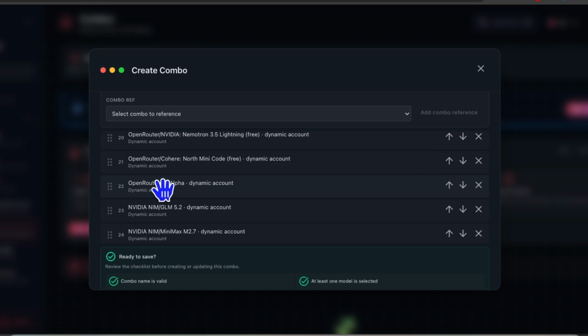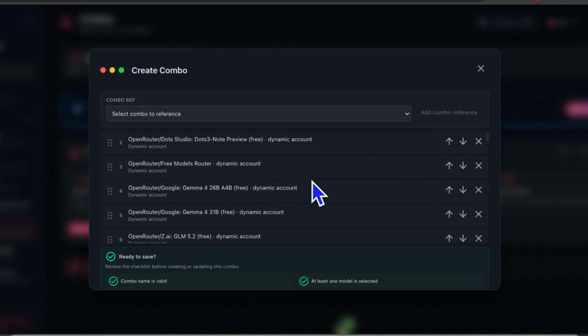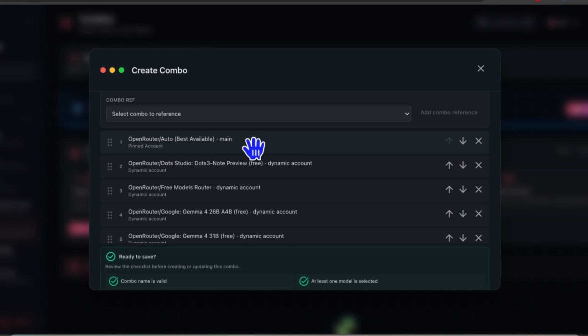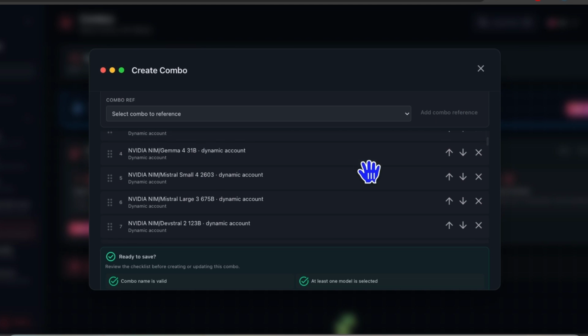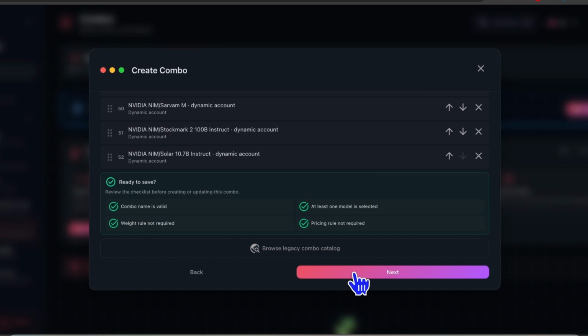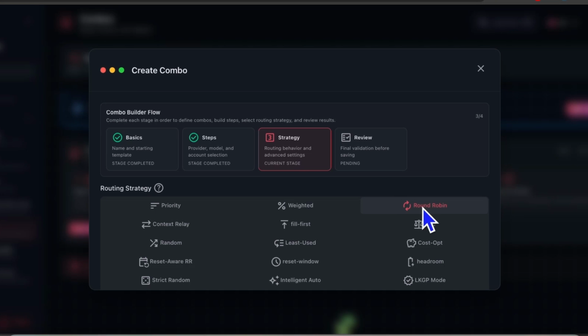So now what I want to do is just go to all the OpenRouter ones, and I want to remove every single one that is not the automatic one. So the automatic one is up the top. So I'm just going to keep Xing. There we go, until I've removed every single model. Now I have my main, and then I have the NVIDIA. So let's go down to the very bottom and let's hit next. Now our strategy by default is going to be round robin.